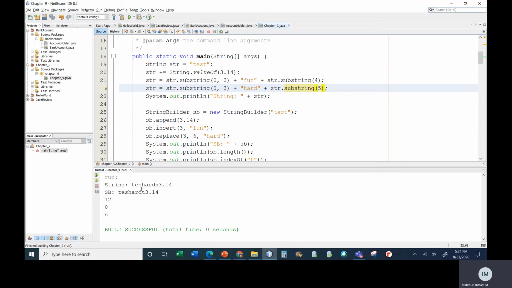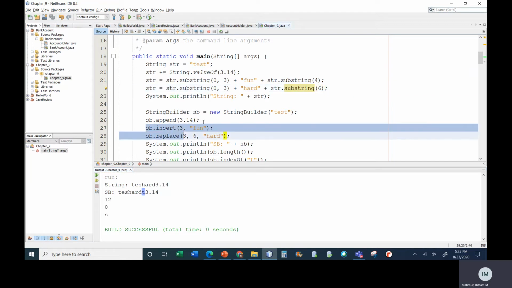Okay, nope, something is not right. Test hard, and we don't want this N, so we actually want 1 more. Yeah, 6. What's wrong with that? Let's try that. And now we lost the T. So anyways, I'm not going to worry about it, but do you guys see how it's hard to figure this out? Just the insert and replace are easier to do.